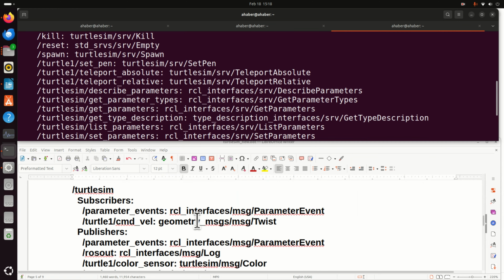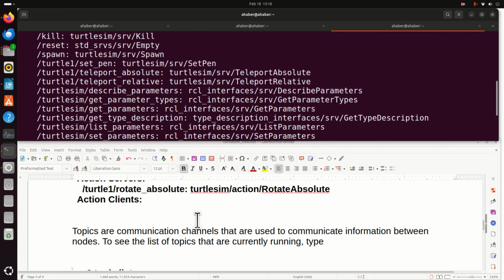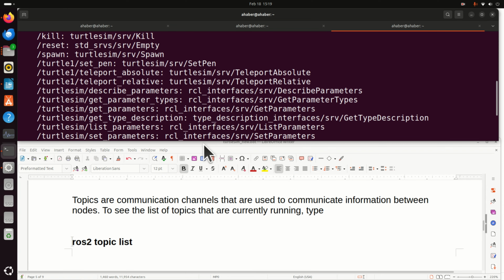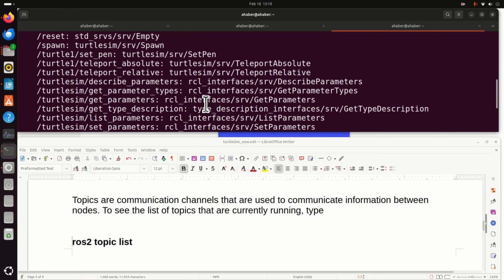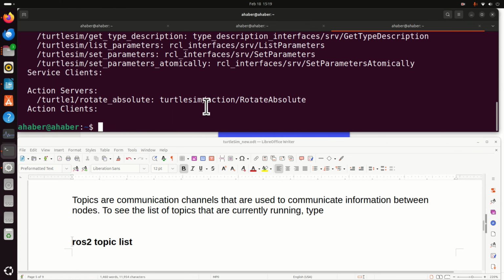Good. The next step is to see the topics. So what are the topics? Topics are communication channels that are used to communicate information between nodes. Namely, the teleoperation node has to send some messages to our Turtlesim node such that Turtlesim can move. And for that purpose, we use topics.